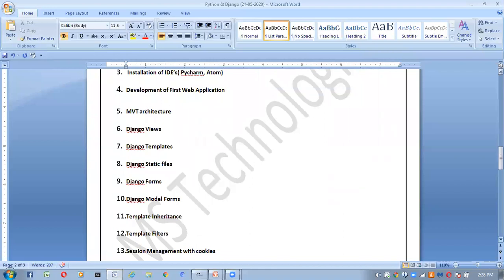Next, template inheritance. Suppose you open any web application, any website, you can see one navbar. That navbar will come on each and every page in that website. Suppose in that website a total of 10 pages are there. On each and every page you can see that navbar. Here also my requirement is that I want to see that navbar on each and every page.